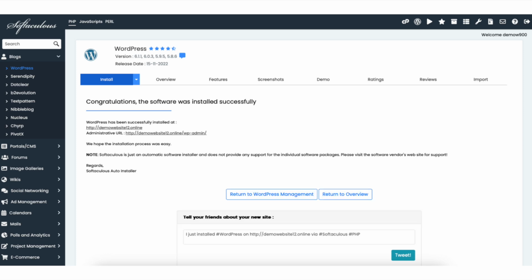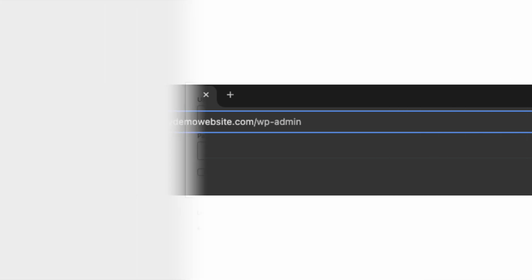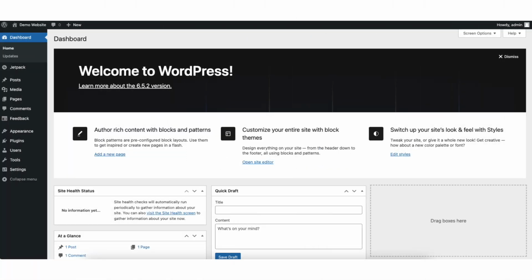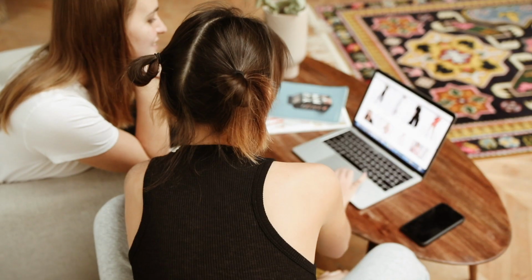To log into WordPress, just enter your domain name with a /wp-admin, just like you see here. This will take you to the WordPress login page for your site. Once logged in, you'll be in the WordPress dashboard where you can begin creating and building your WordPress site.